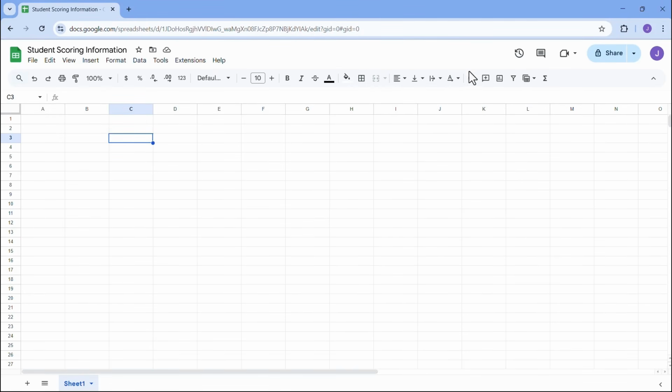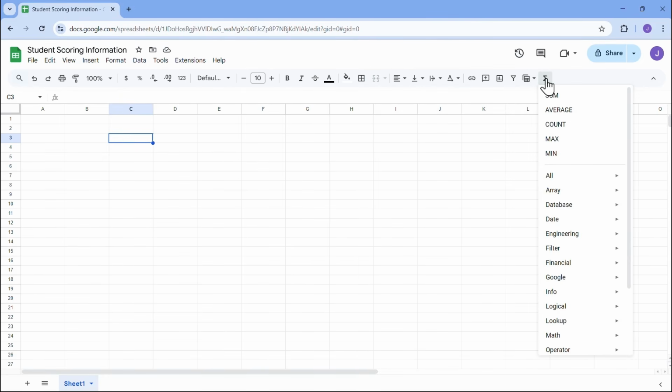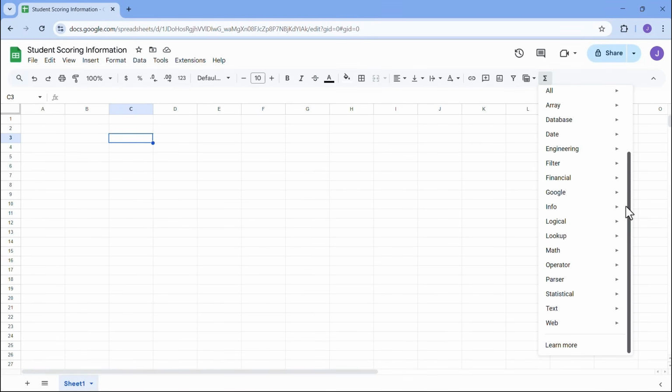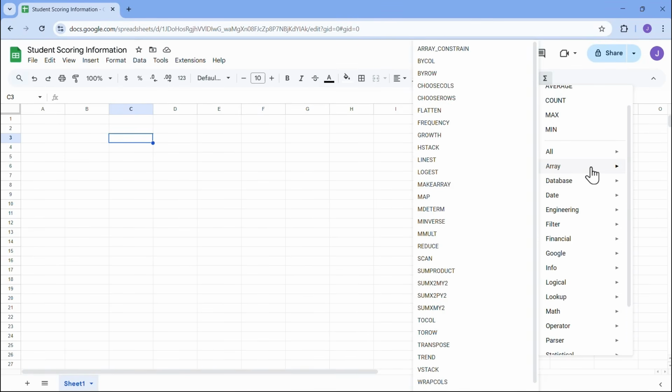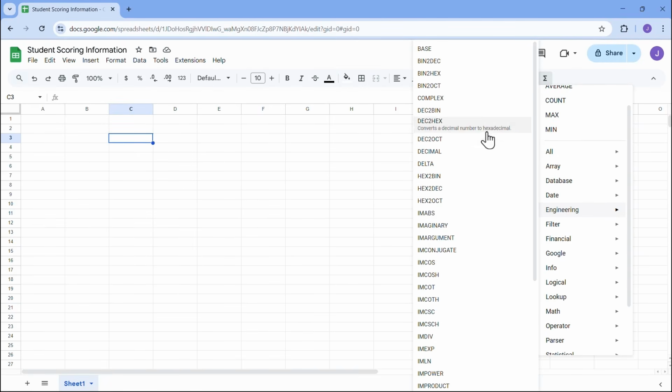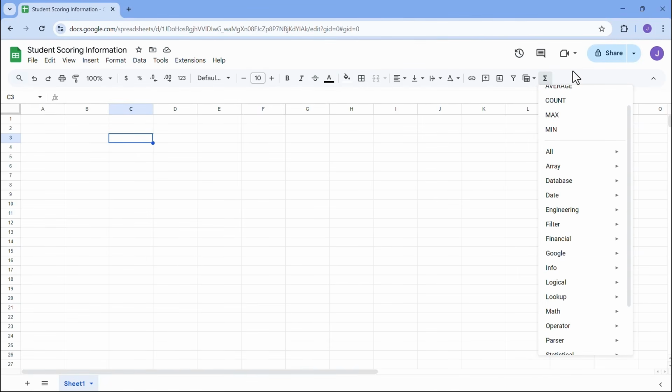A couple of the other ones down here are inserting links, comments. You can insert charts for visualizing your data, turn on filters, or take a look at some of the filter views that you have. We'll talk about this in another session. And then also functions, all the different functions, and then all of them are categorized. You can either go to arrays, database, data, engineering. So they have a ton of them here that you can look at.